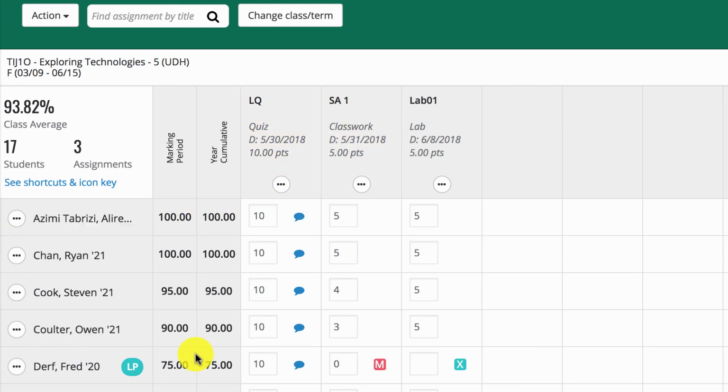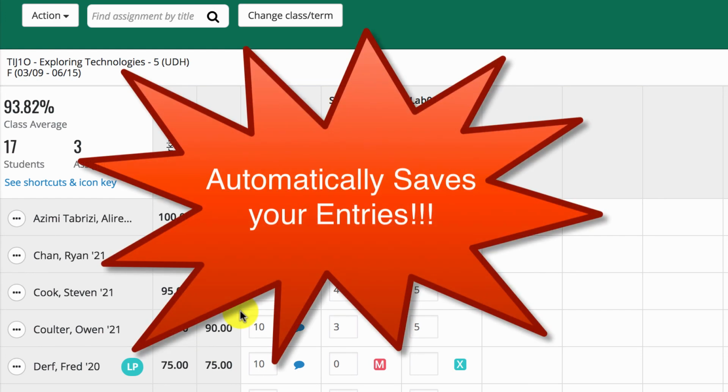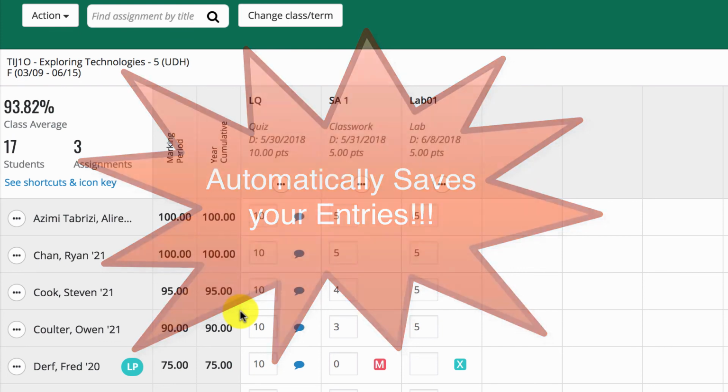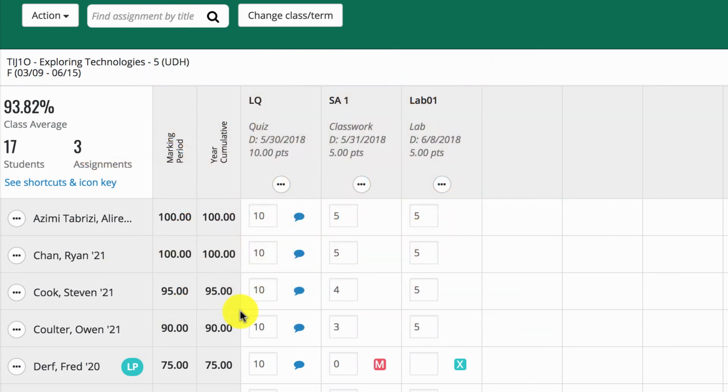One of the neat things, one of the lovely things about this gradebook is once you enter a mark, you don't actually have to click save. So no more worrying about that timing out. There's our first look at the gradebook.